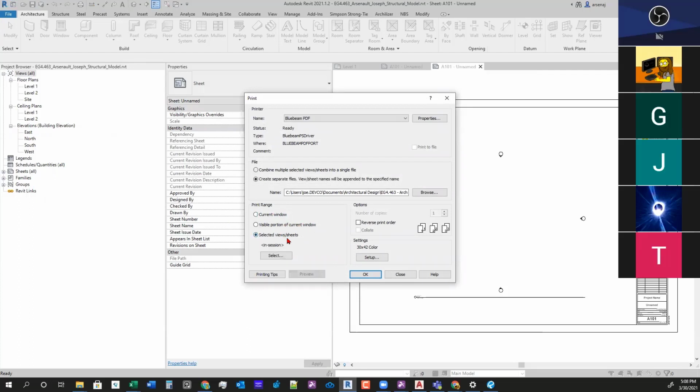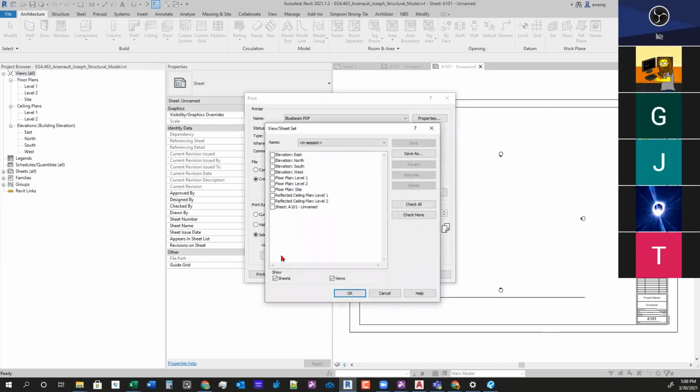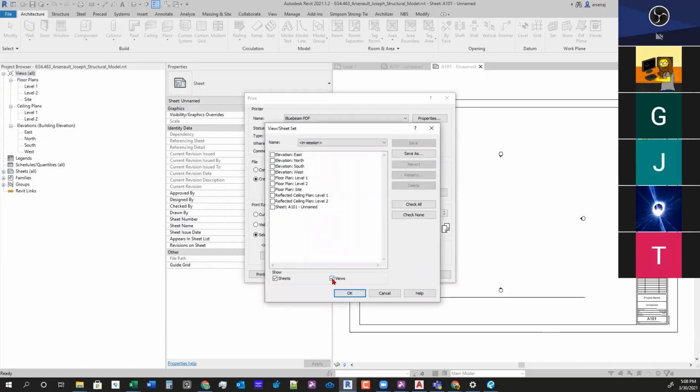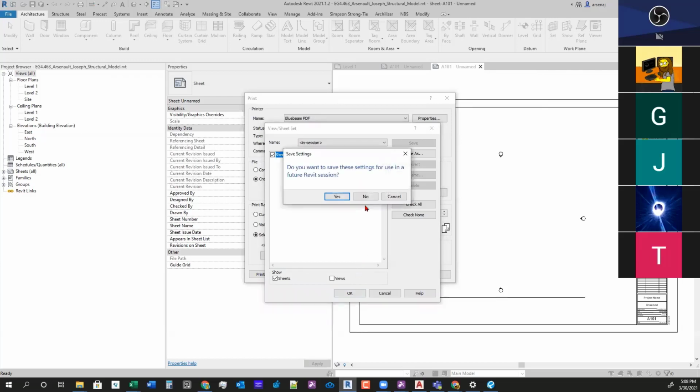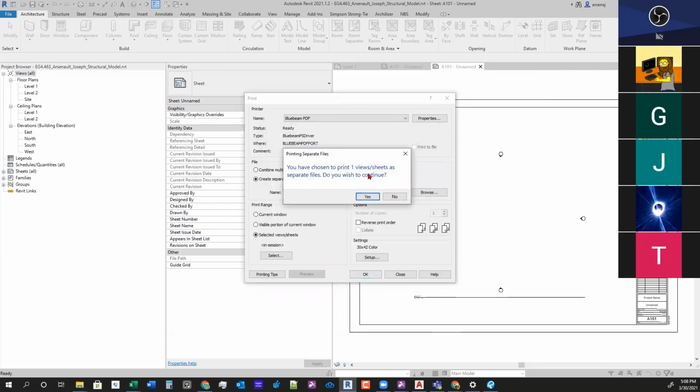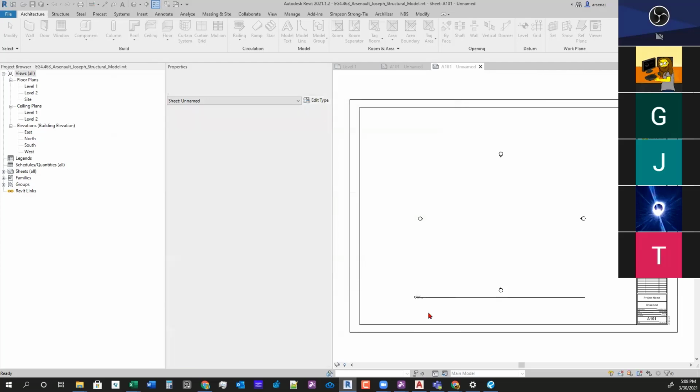But if you select selected views and sheets and hit select, you can select all the views and the sheets in the project. I always hit uncheck views because I just want to select just the one sheet. Hit OK. It's going to ask if you want to save these settings. You would if you're printing a lot of sheets, but I'm not. I don't want it to save this, so I'm going to hit no. Then you hit OK. It's going to ask you, you have chosen to print one view, because I did separate files, which is what I wanted to do. And I hit yes.